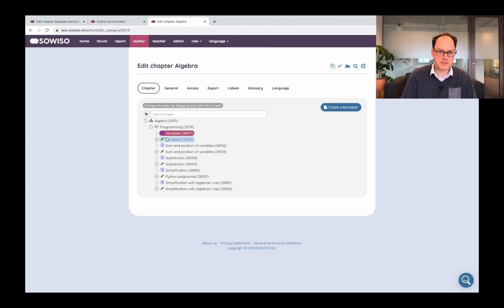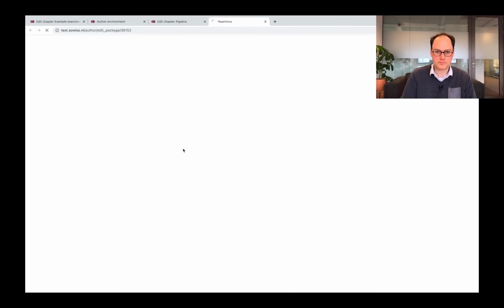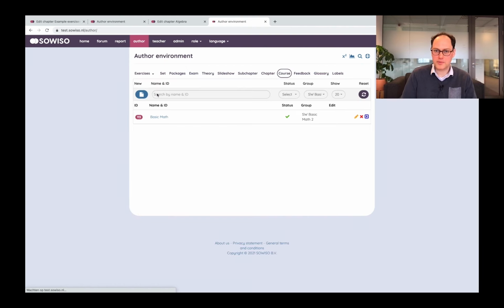Same applies for exercises. I can now add new exercises to this particular package, maybe remove exercises, or just add exercises from my question bank that I want to be in there as well. I can also reorder the content by drag and drop here. So by creating a copy of the content, you get full control over your chapters and the content in those chapters.